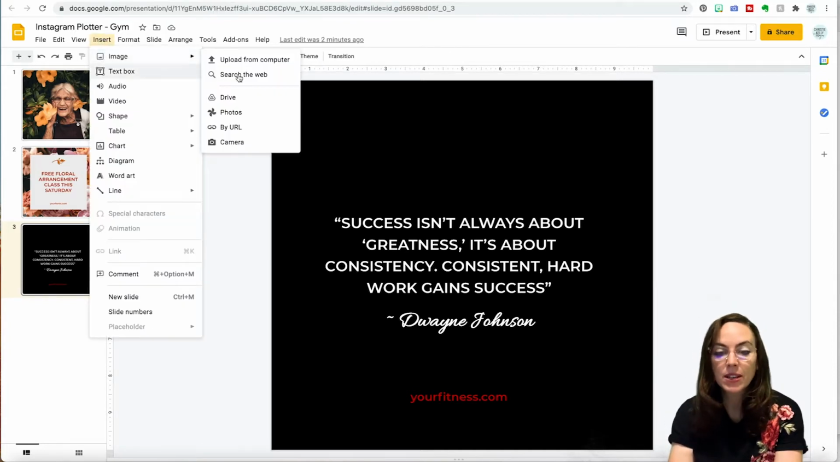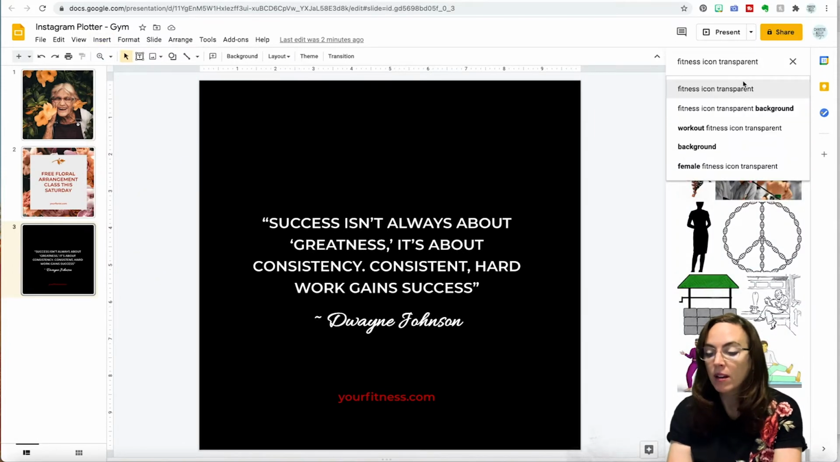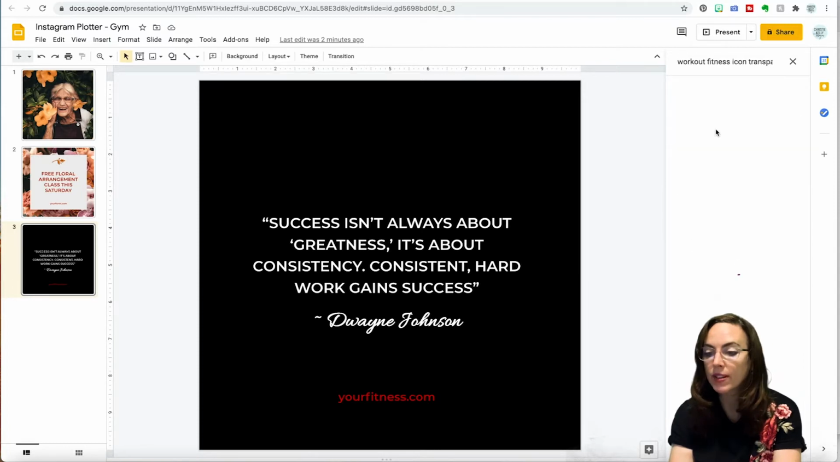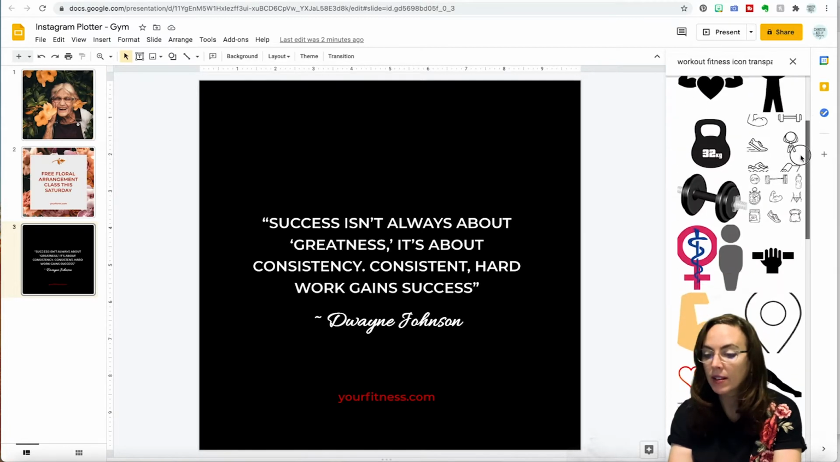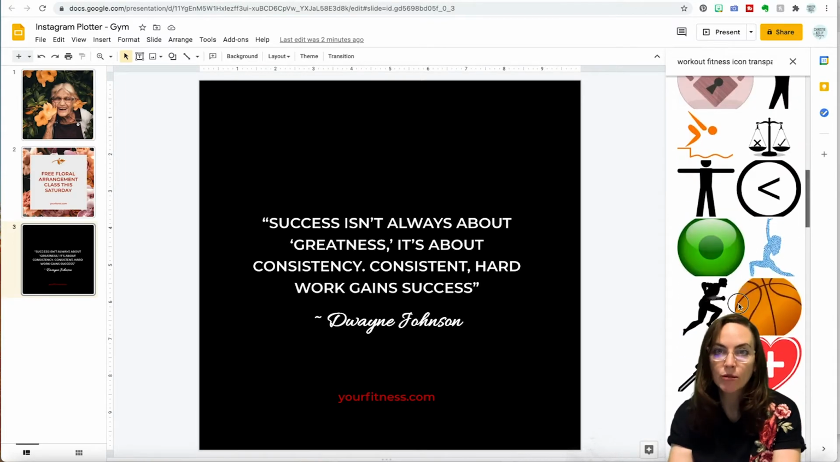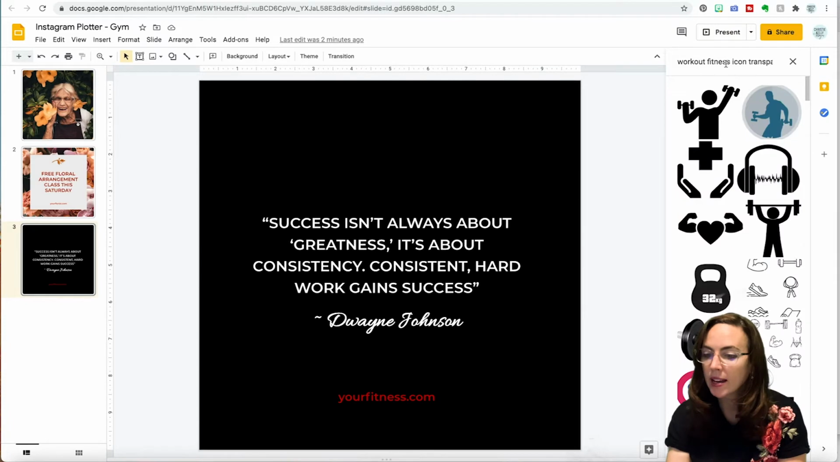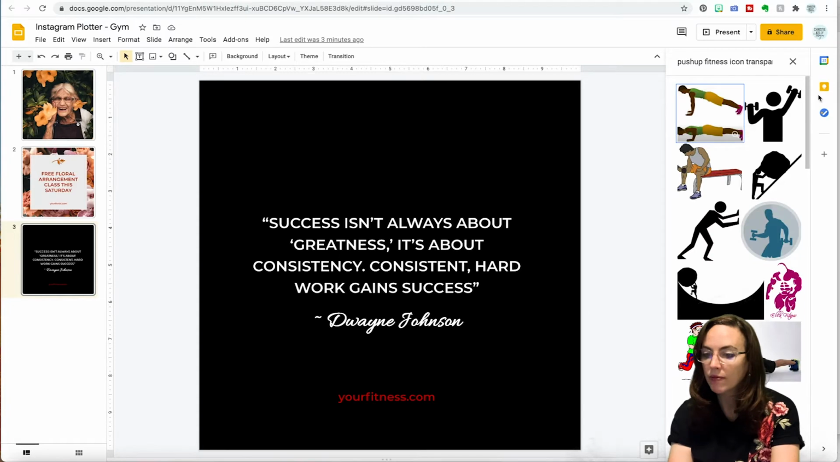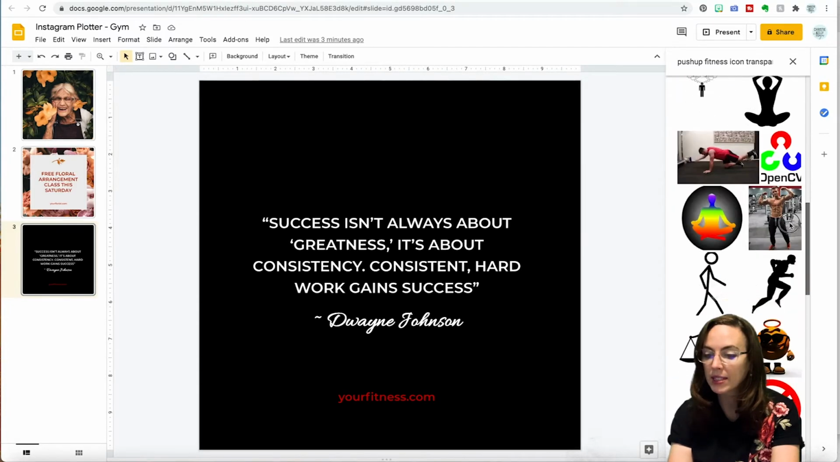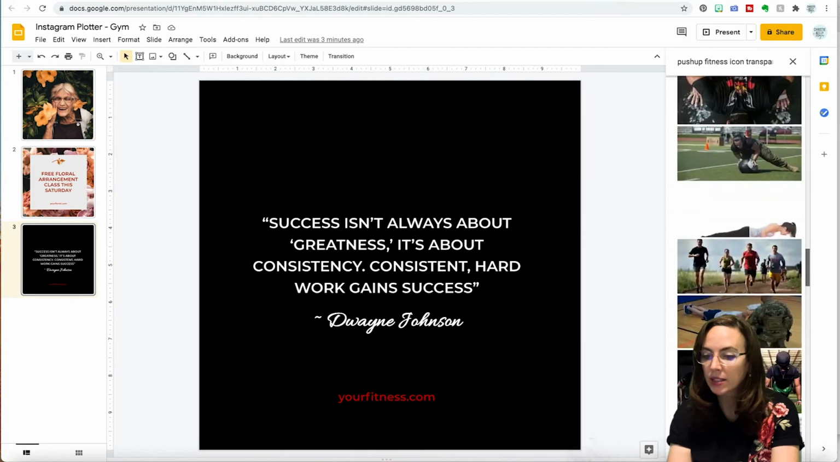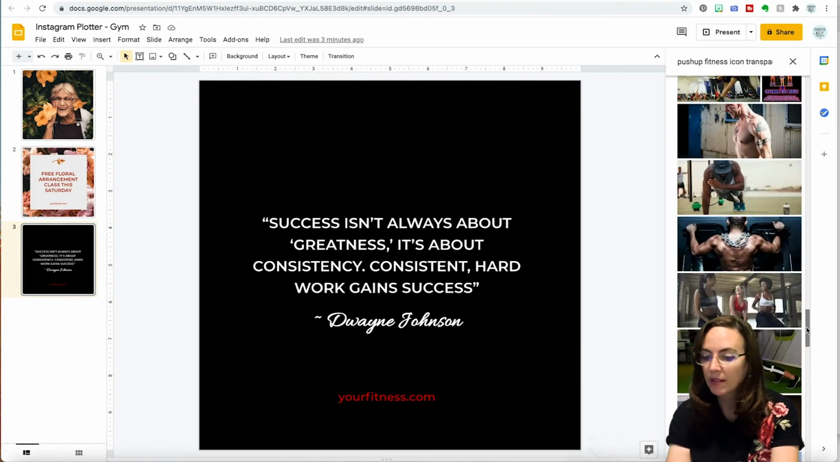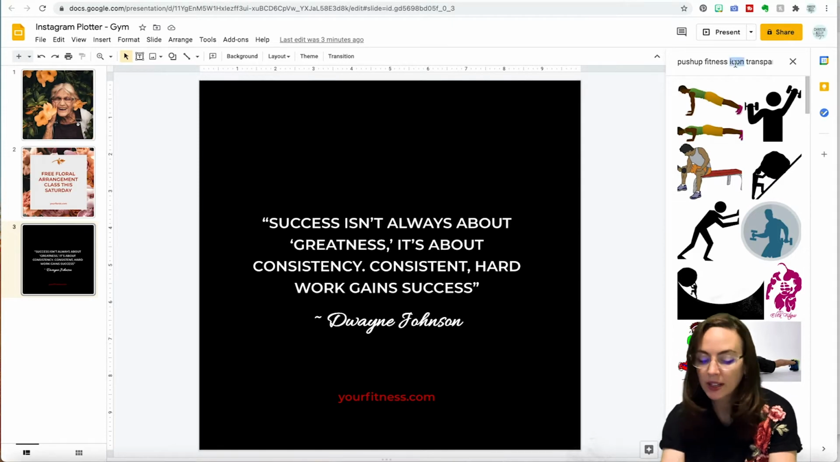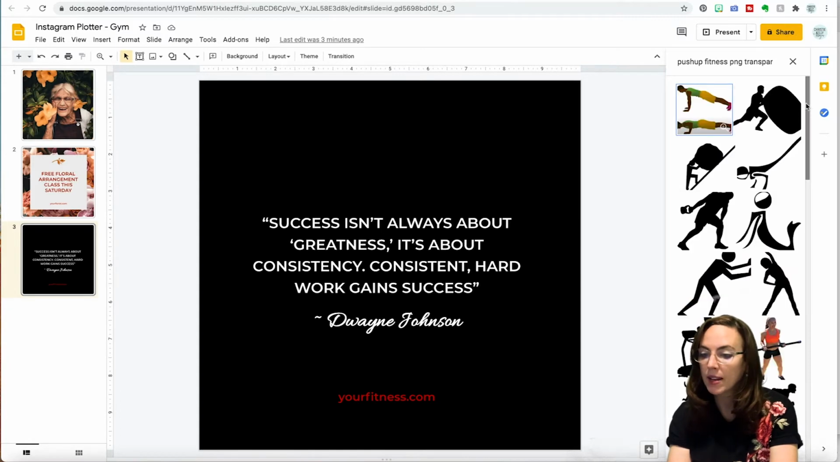So it's insert image, search the web. I did fitness icon, and then I want to do, let's try workout fitness icon. I have an idea in mind for an all-around person. Let's try workout. How about push-up? Push-Up Fitness. And I want it to be black because I want to try to recolor it. Okay, let's try Push-Up Fitness PNG.